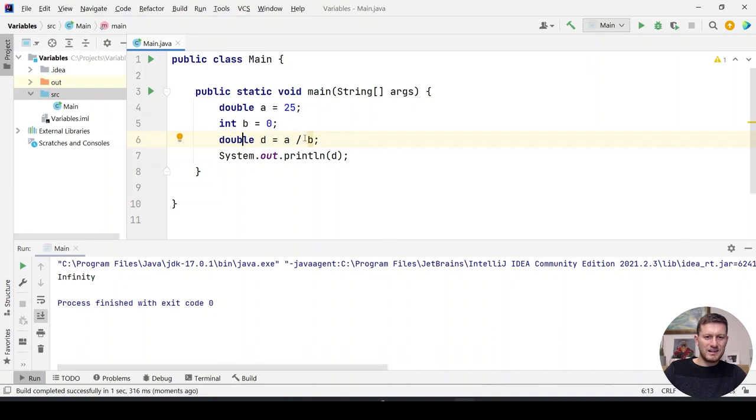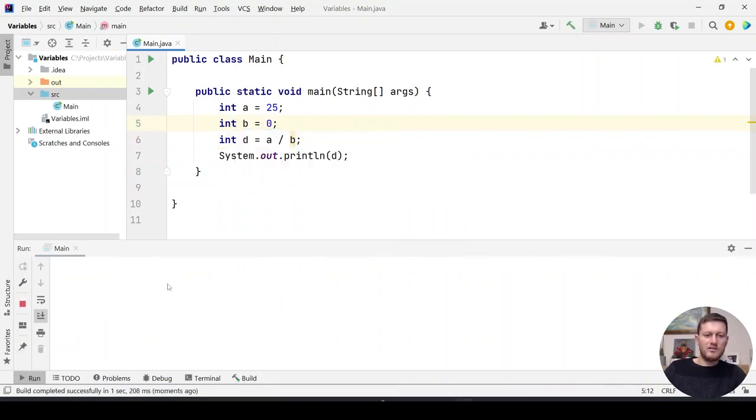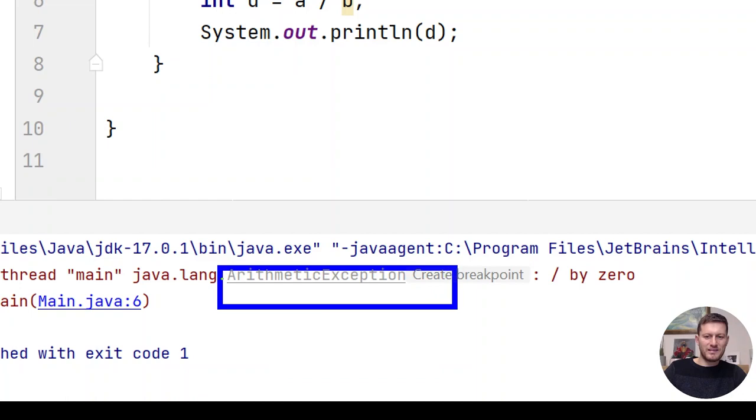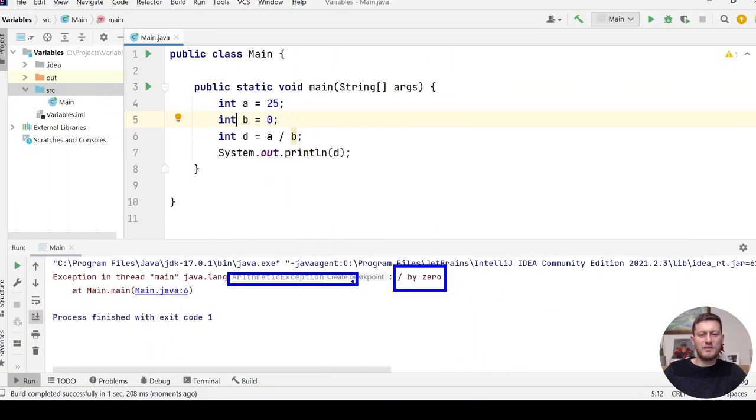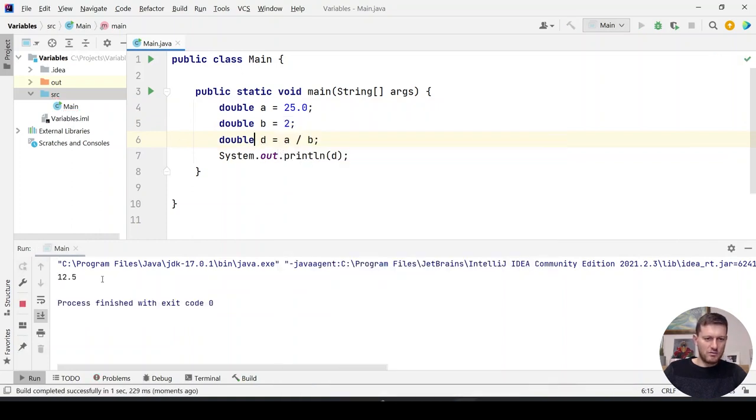It's called, sorry, it's double, but in int, this is divide by 0 exception, arithmetic exception, which says divide by 0. And if we have floating point numbers, for example 25, and we have a floating point division, we'll have the result if it is normal. But if we divide by 0, we'll receive a special number called infinity.